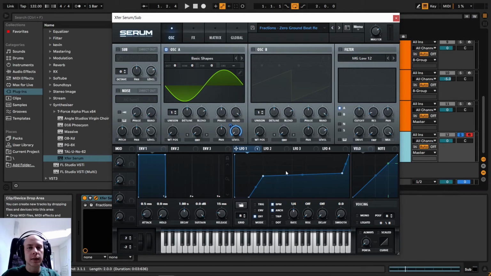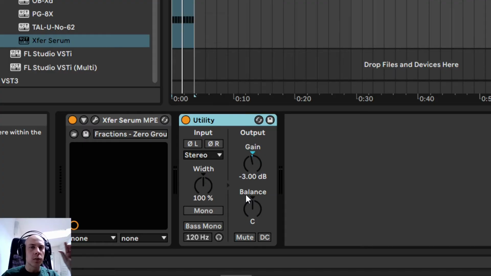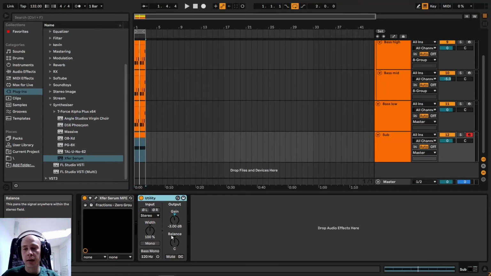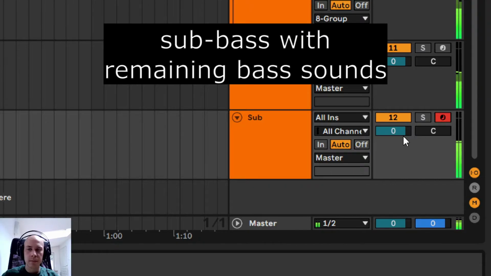There are some clicks in this sub-bass sound, but don't worry about them. They will complement the kick drum sound. The volume of the sub-bass channel also has to be adjusted. I'm using another utility for that.